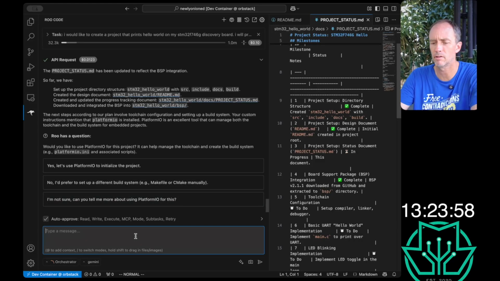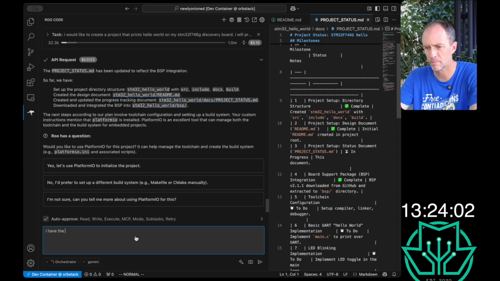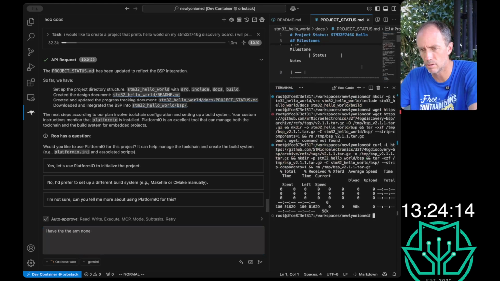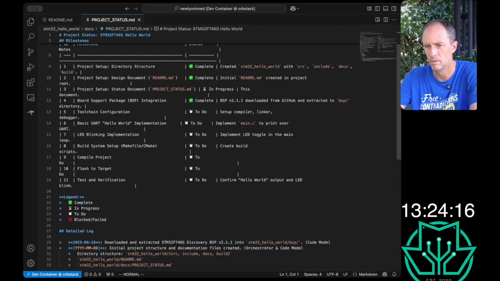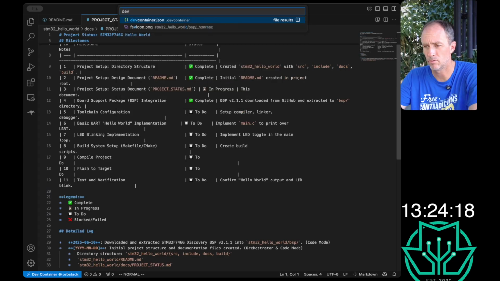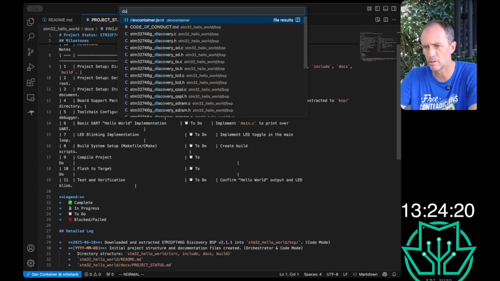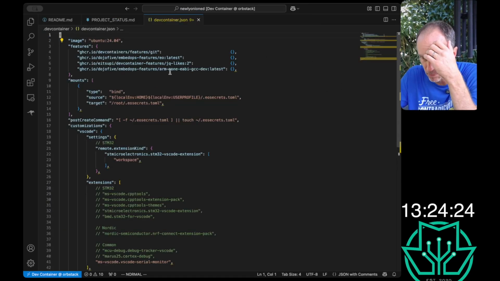What do we call it? The ARM non-GCC build. Actually, let's look over here. There's a dev container Docker. Dev container.json. We are including the ARM none EABI GCC dev.